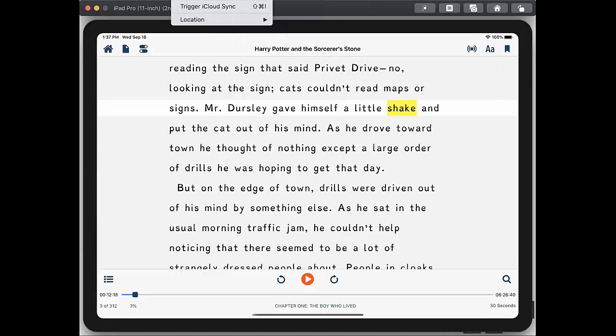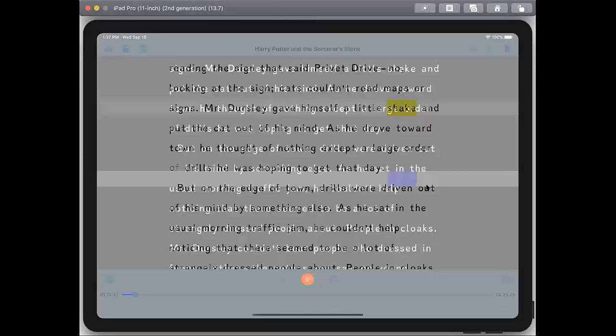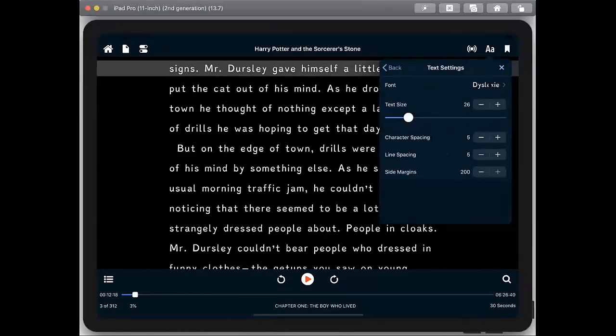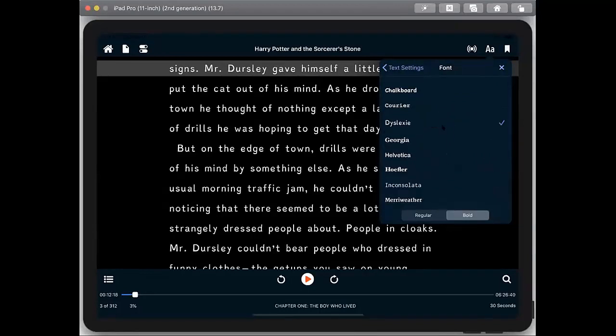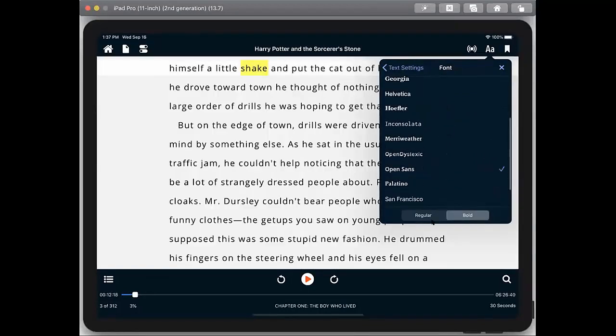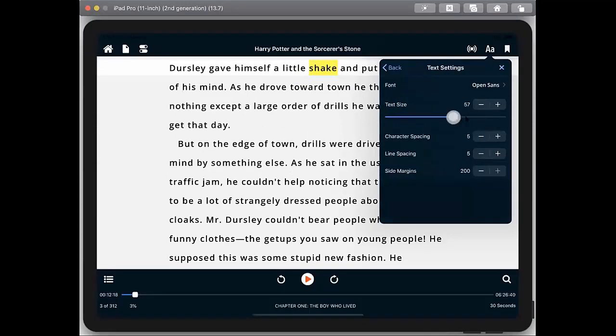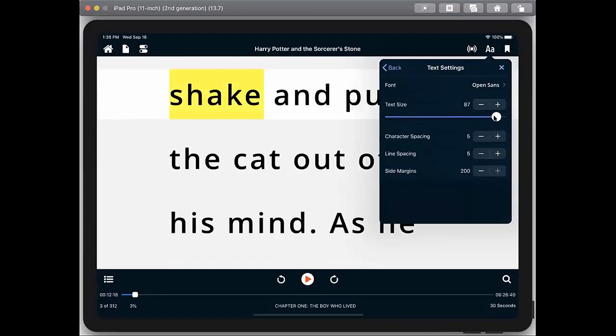Okay, so I'm going to move on to features important for people with low vision. Typically with people with low vision, contrast is important. So in that case, usually white text on a black background is really useful. Here we can choose a font, for example. Let's go to Open Sans. You can also use a bold font, which means it's a little bigger. Let's turn the text all the way up.